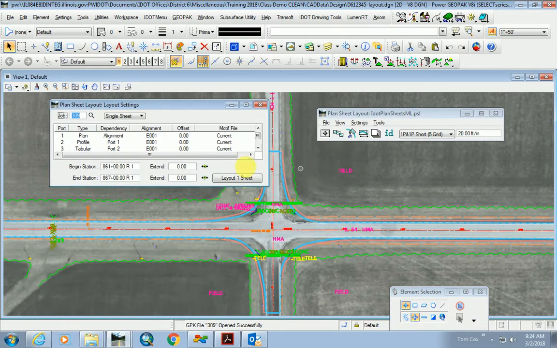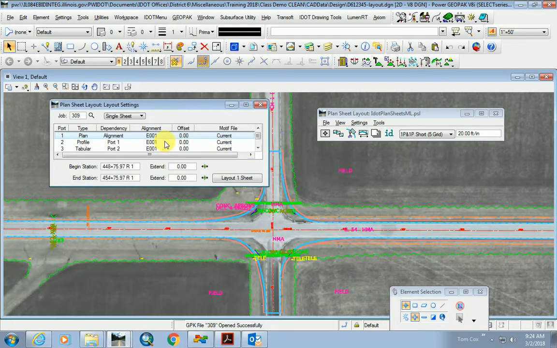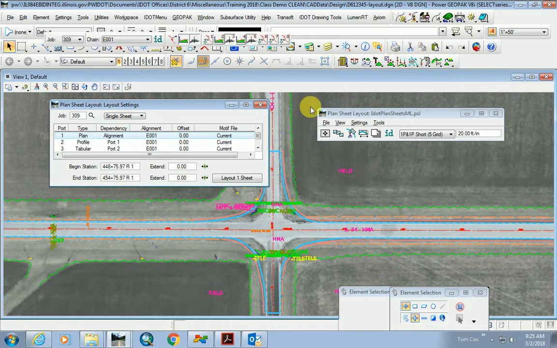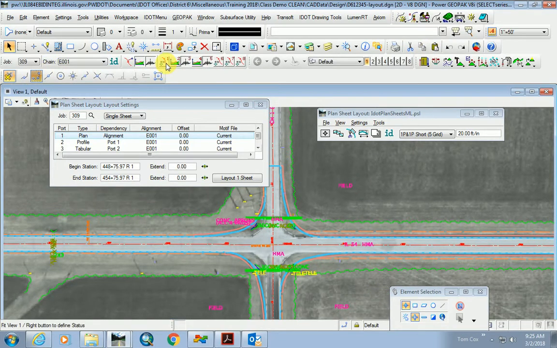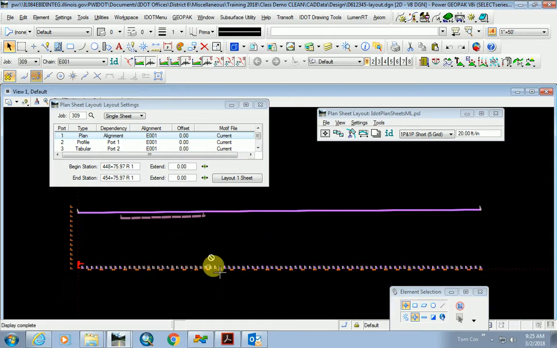Okay, so it's asking me for 3 questions here. It wants to know, what alignment am I using? So I'm going to double click on alignment, and I'm going to tell it E001 for the main line. And then I want to bring up my profile. So going back to active chain control, I'm going to use that to quickly get me over to my profile, which is right there.